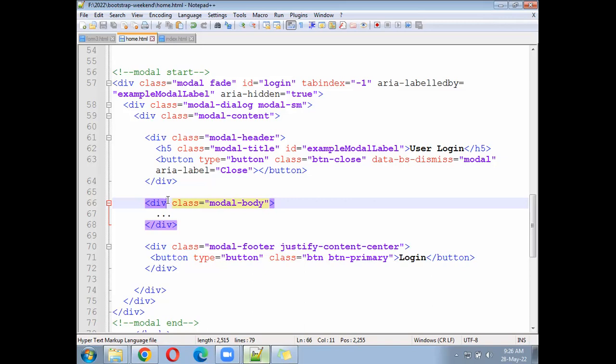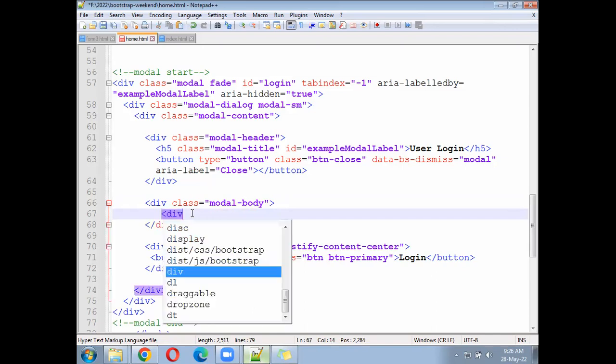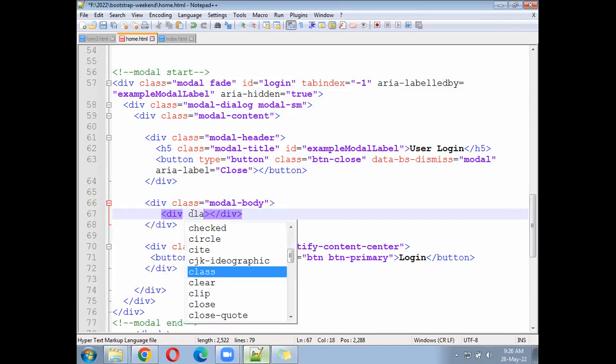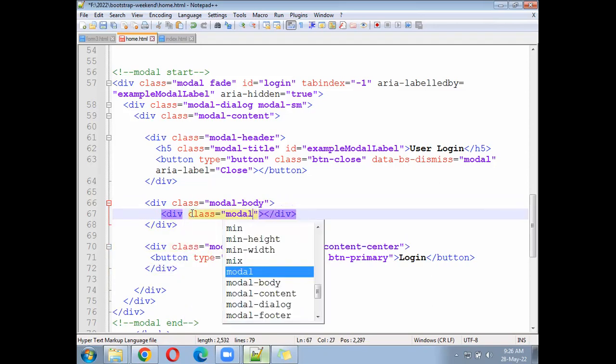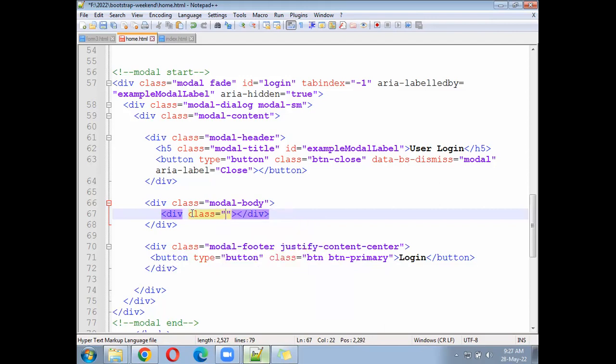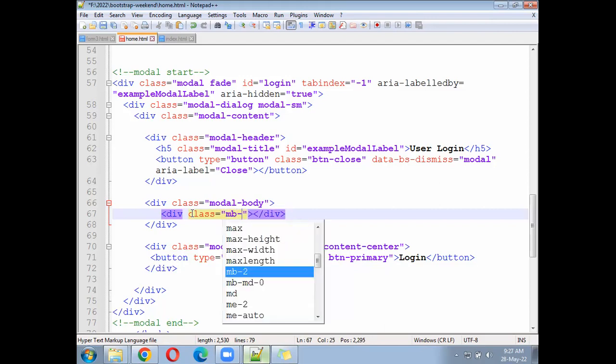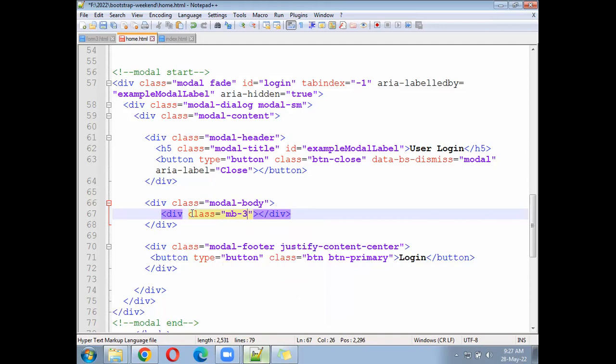Okay, hope ready. Now come to the modal body and create a form here. Email and password, two text boxes you can create inside the division, class equal to mb-4, or mb-3 is also fine.